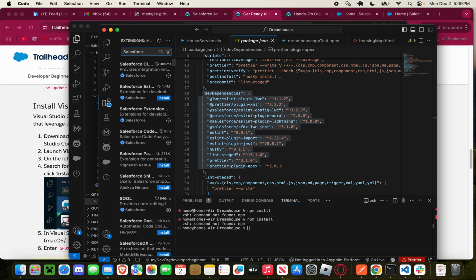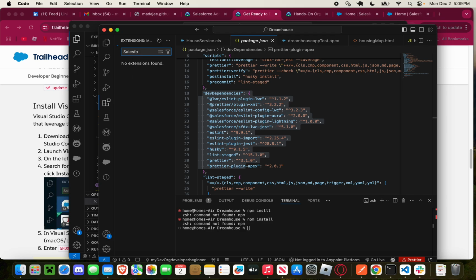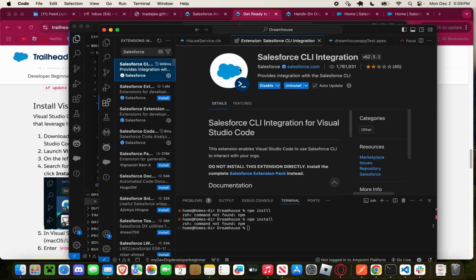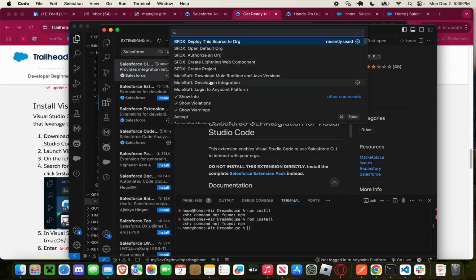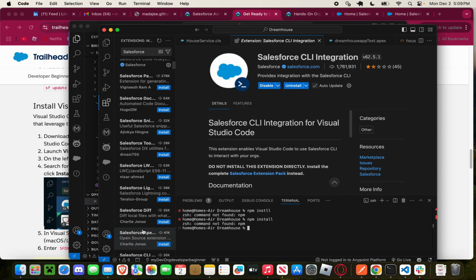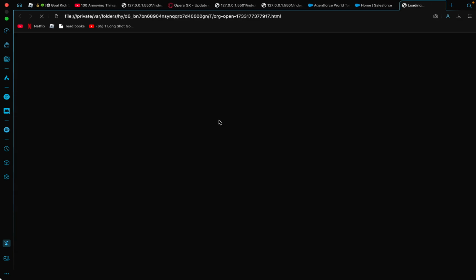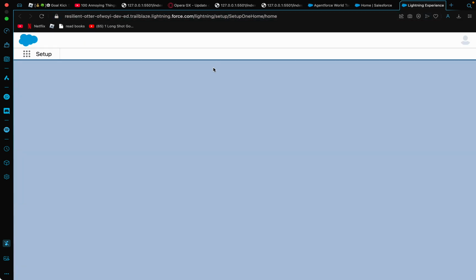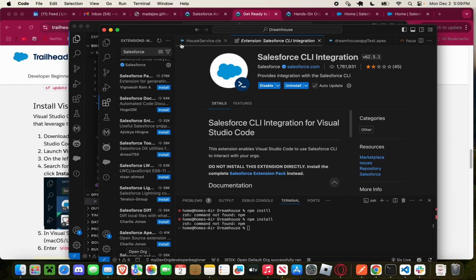And with the CLI you get capabilities like you can create a project, you can create a Lightning Web Component, you can authorize an org, and then you can deploy from VS Code to the org. So once you authorize an org, you can connect to that org. It opens up the org that you have authorized with your VS Code.